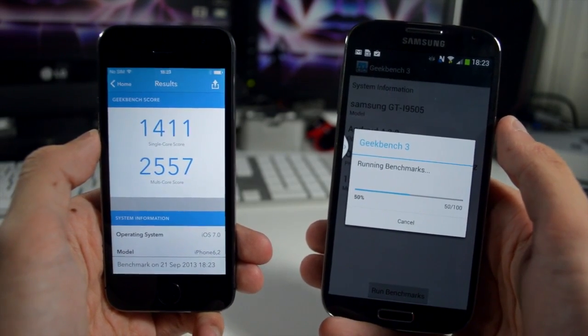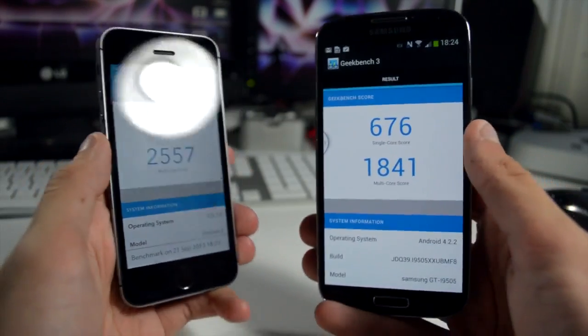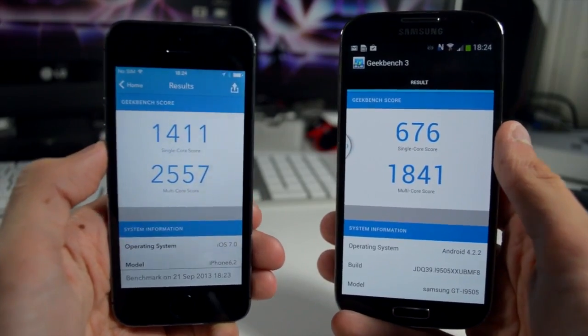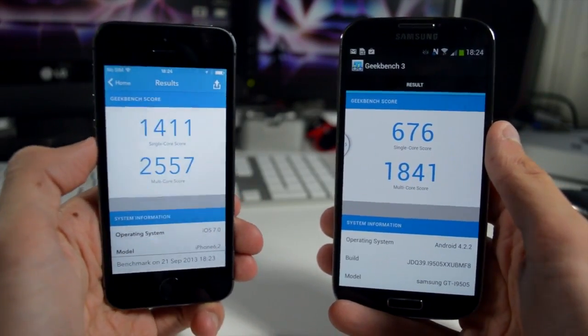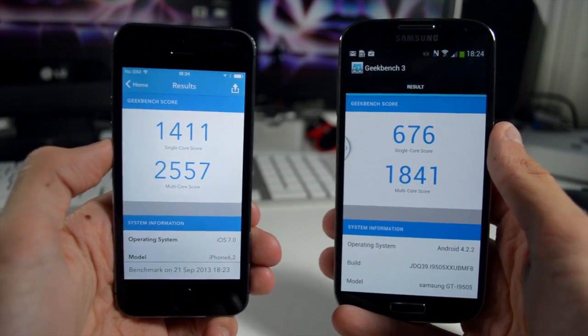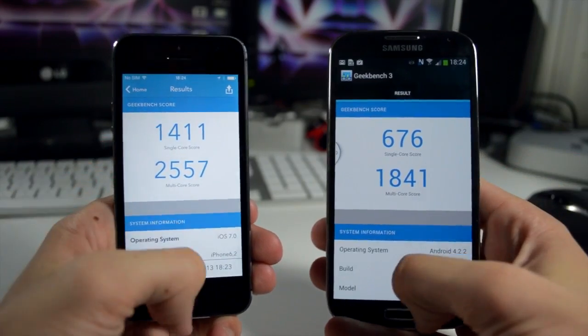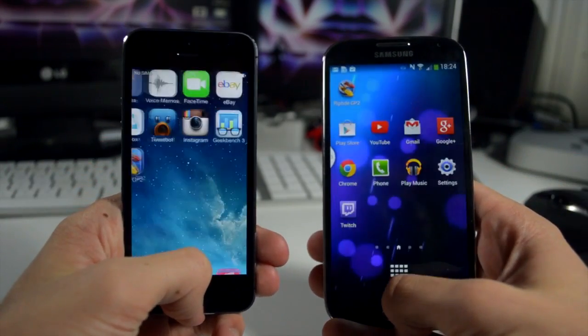I'm just going to cut quickly to the results, and there we'll see that the iPhone 5S scored 2,557 on a multi-core processor score, and the Samsung Galaxy S4 scores 1,841, so definitely respectable scores all around. And to be honest, you're not going to see a ton of difference here in real-world performance, but the benchmarking definitely goes to the iPhone.